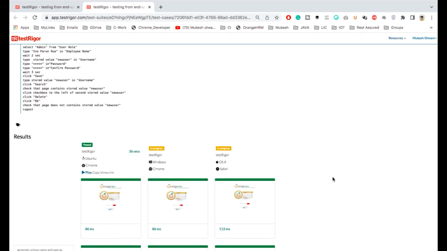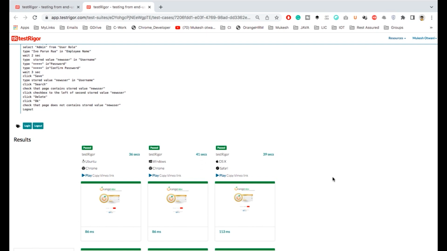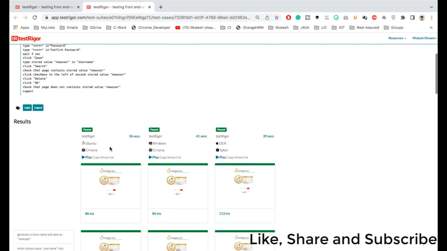So when it comes to test automation, we can define whether you want to run cross browser with sequential execution or cross browser with parallel. Here, by default, it is running cross browser, cross platform, but in parallel. And you can see a couple of details: it ran on Ubuntu Chrome, Windows Chrome, and OS X Safari, and this is the time. It took 36 seconds in this combination, 41 seconds and 39 seconds.